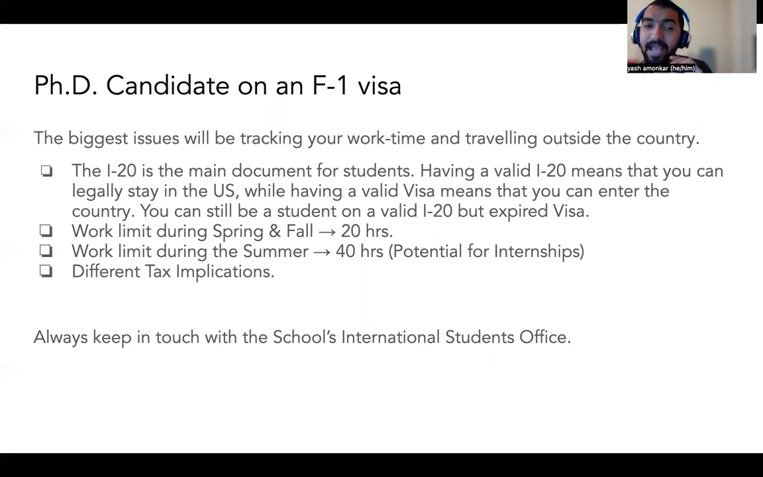And one important point you want to make sure of is that you do not exceed more than 20 hours during the semester, which is the spring and the fall term, because if you exceed that, that is a violation of your visa criteria and you might get deported. And the work limit during the summer is 40 hours. So if you want to do an internship, you can do that over the summer, but you might want to talk to your advisor about that.